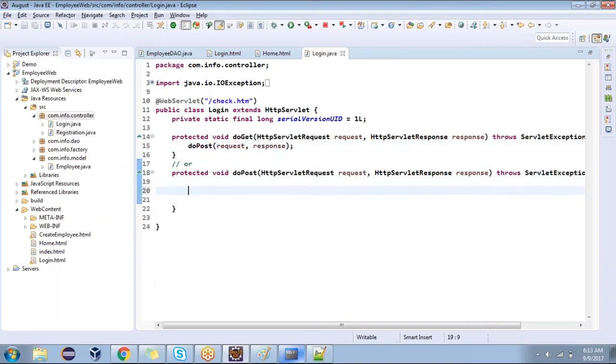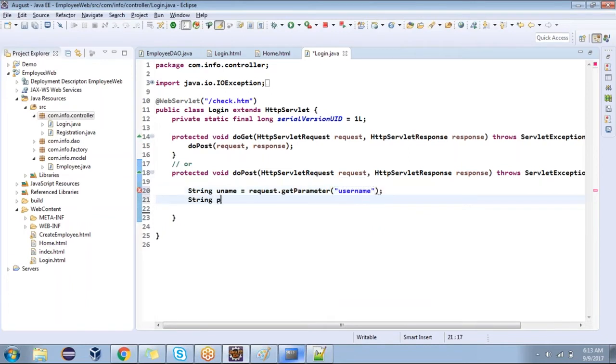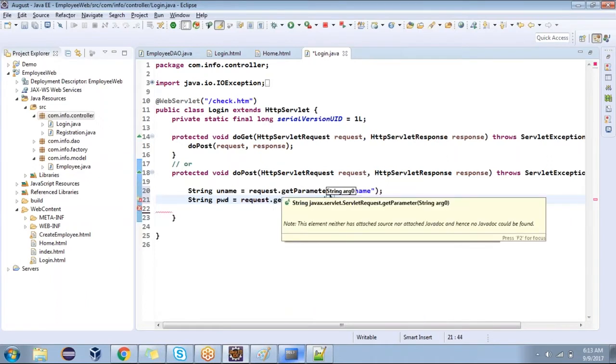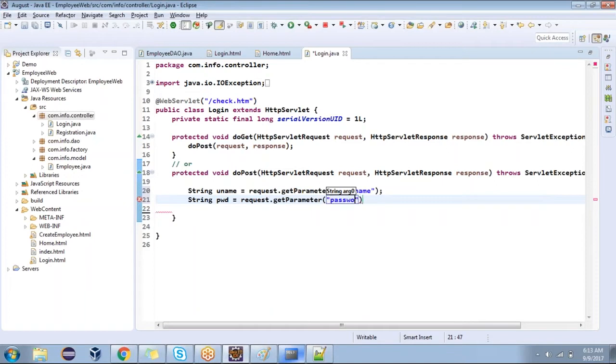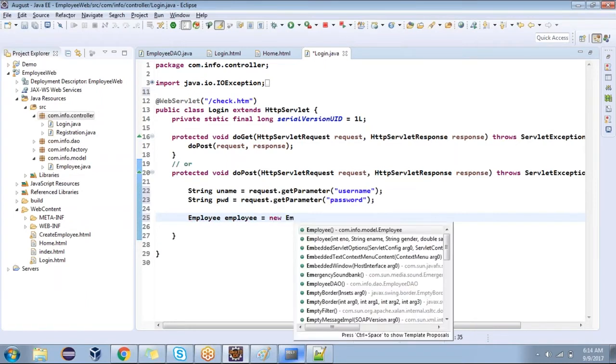How many values are there in the request object? Two values. Extract it. String username equals request.getParameter username. Next, String password equals request.getParameter password. Is it clear now? Extract the data. Create the model object: Employee employee equals new Employee.